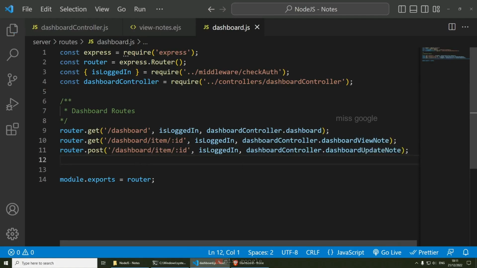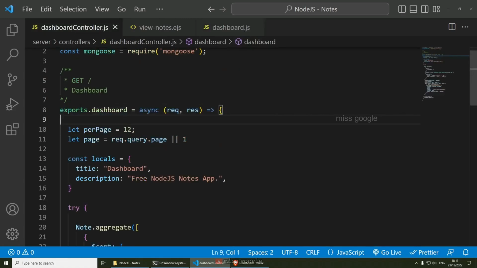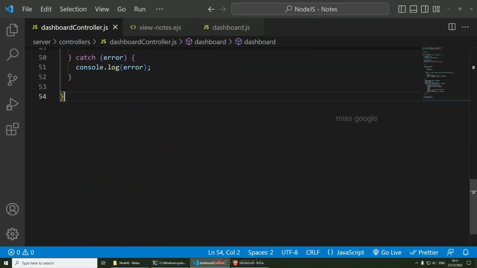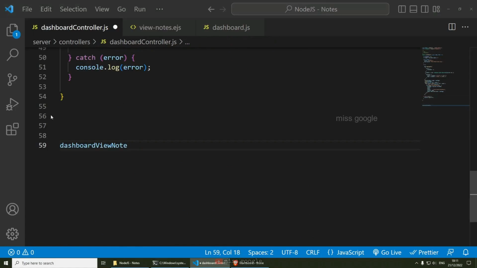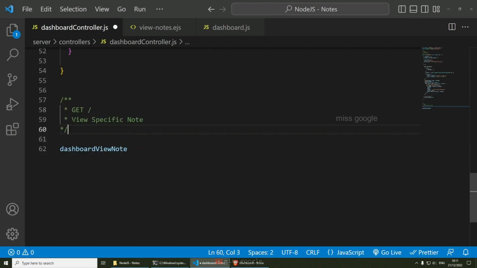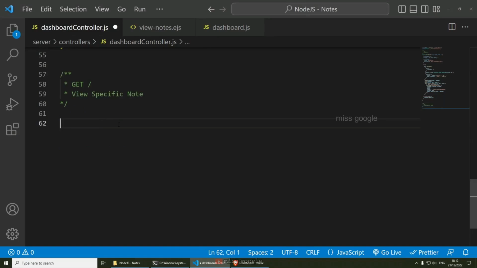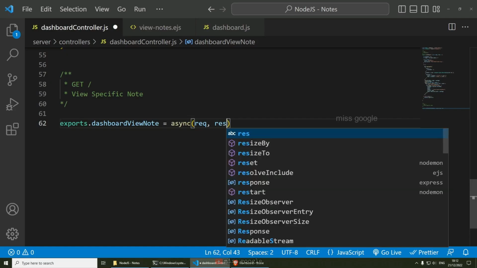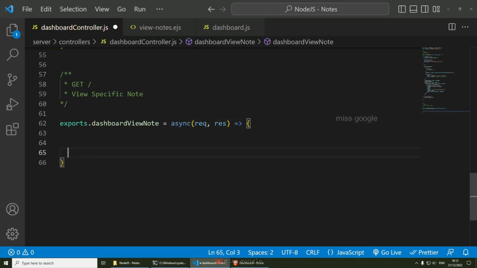Now let's create those two functions, the dashboard view node, and we need to create them inside the controller. So here it is, and we have to do pretty much exactly the same thing as here. So what I'm going to do, make a little bit of space. This is the first one that we need to create, and I'm going to paste a comment. So this is going to be the get one, and it's going to view a specific node when we click on it. Let me grab this and let's do exports. And then this exports the dashboard view node, and it equals async. And then this is going to be request, response. I'm going to do an arrow function here, and then we can start building the logic.